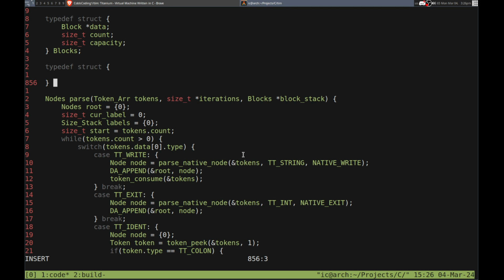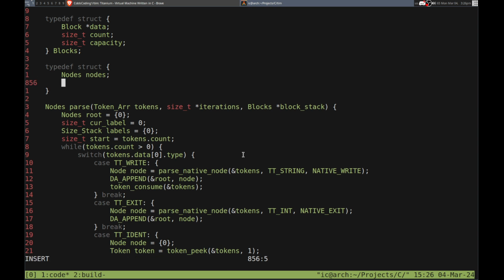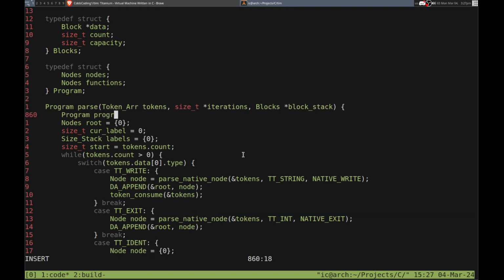Anyway, so we have that. We need to return nodes as well. So these are the nodes. Let's call it nodes still. And then we're also going to return the nodes which are the functions, right? So this is sort of the first program, maybe even just the program, and that's what's going to be returned from here. So we'll initialize it, program equals 0, so that we don't have to change too much.